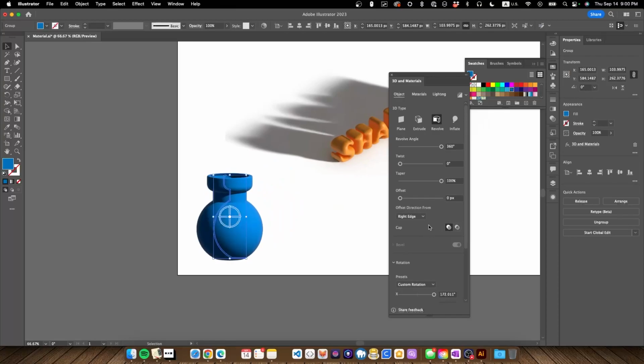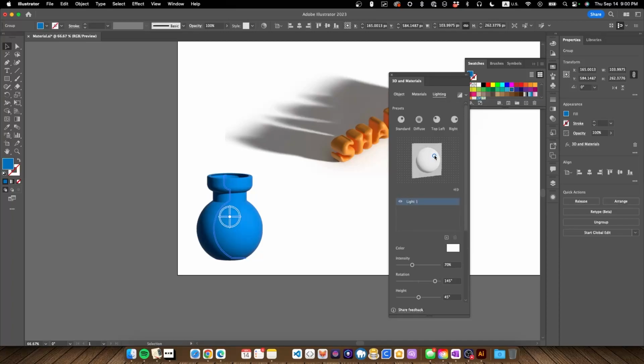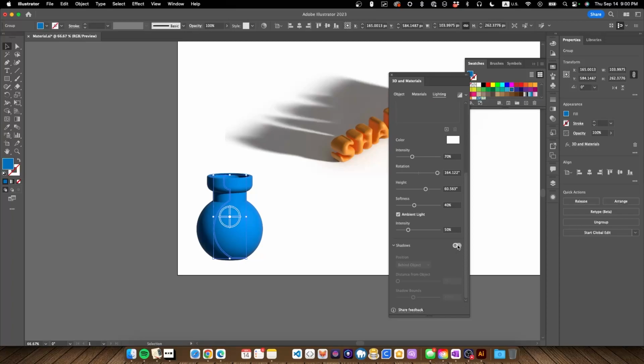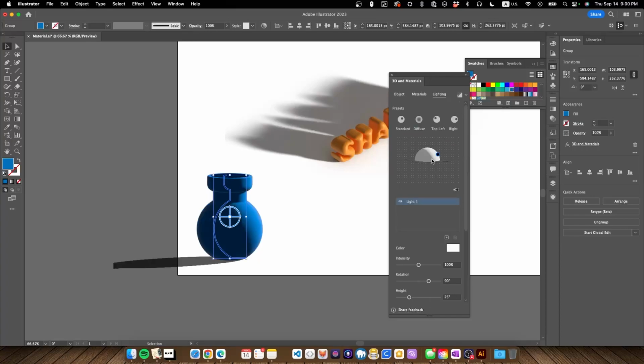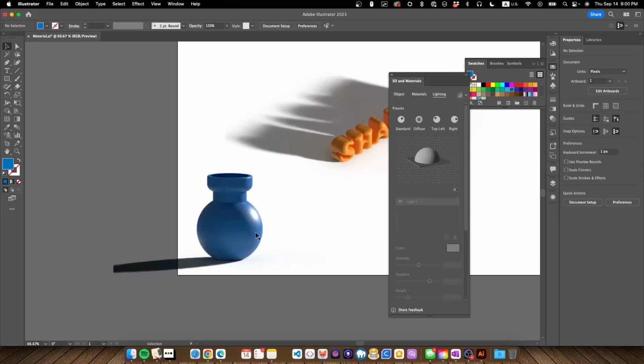Okay, now let's add some lighting. Okay, and the shadow. Let's change that to below object. Change the lighting again. And render. There you go.